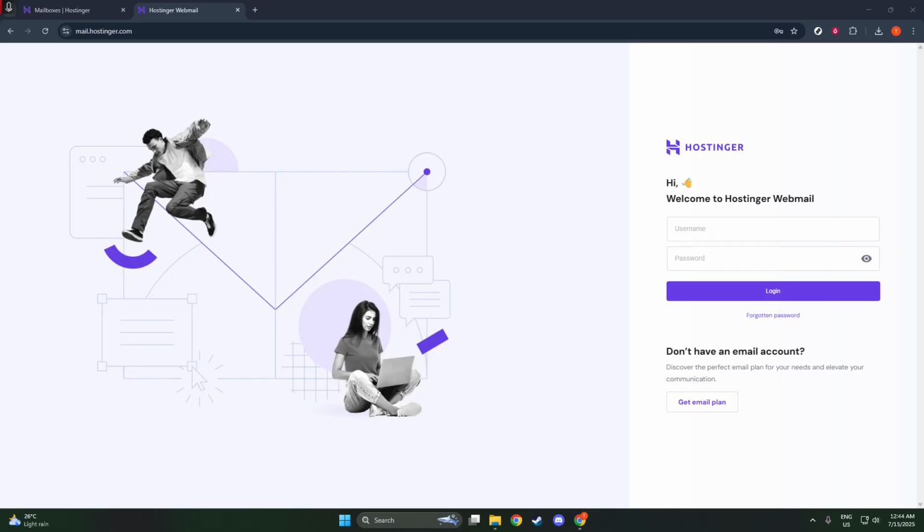To begin, open up your preferred web browser. Whether it's Chrome, Firefox, Safari, or Edge, all will do the job efficiently. Just go with the one you're most familiar with.